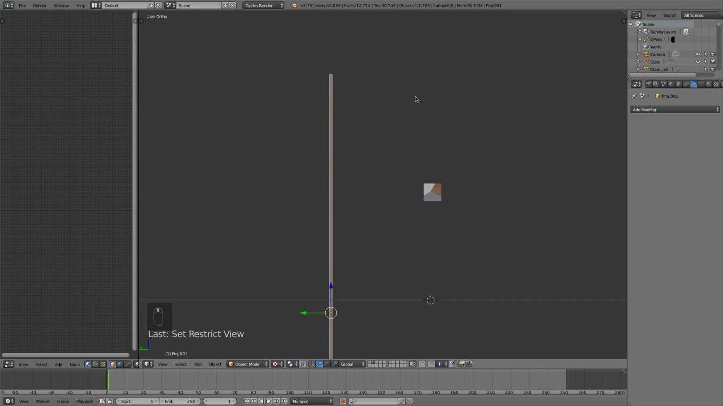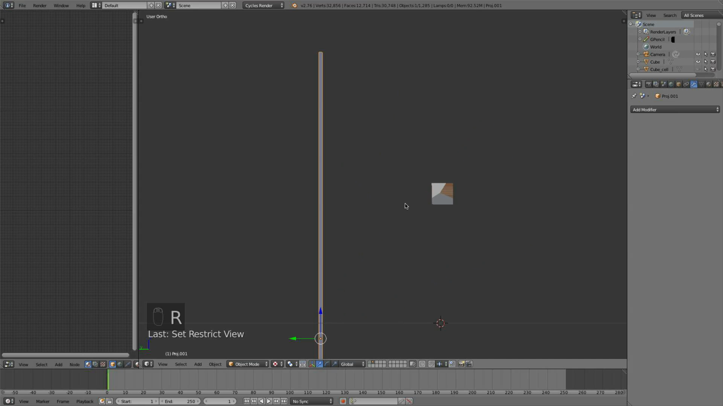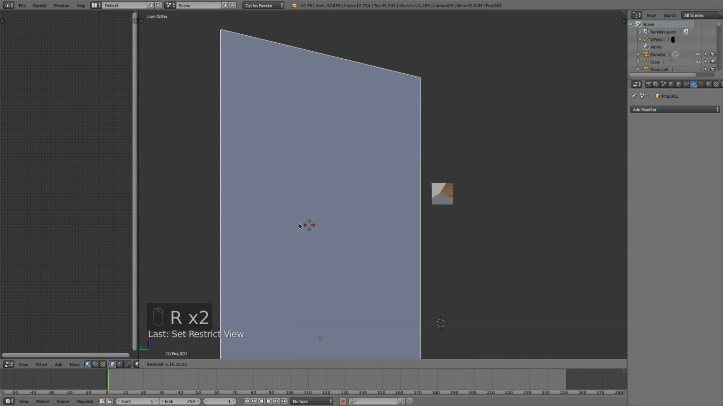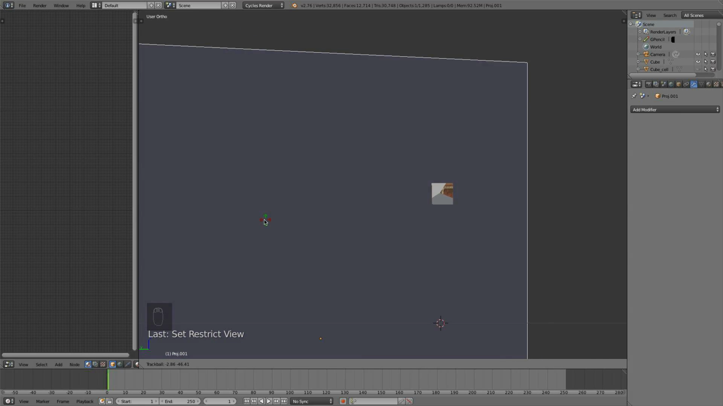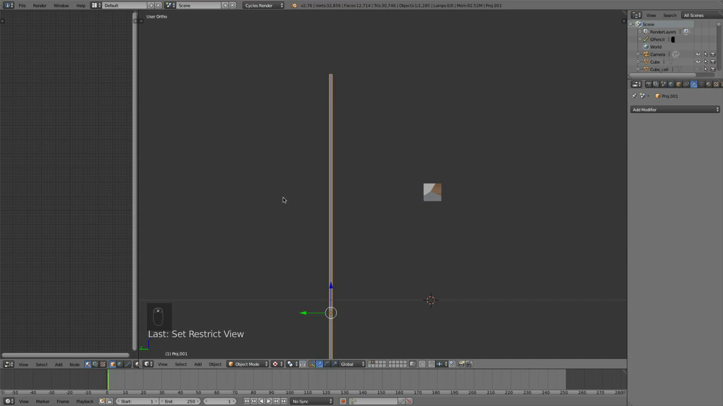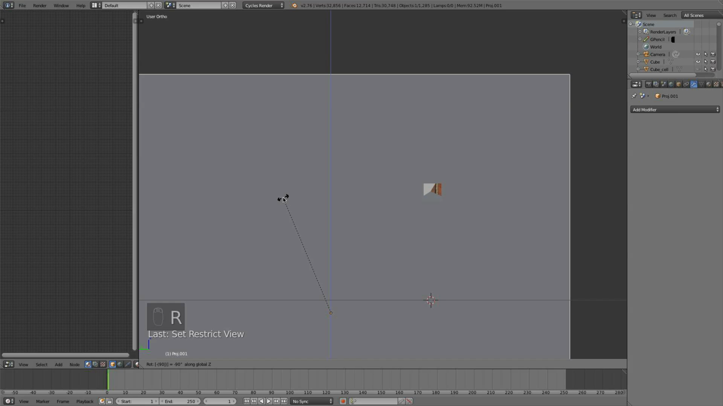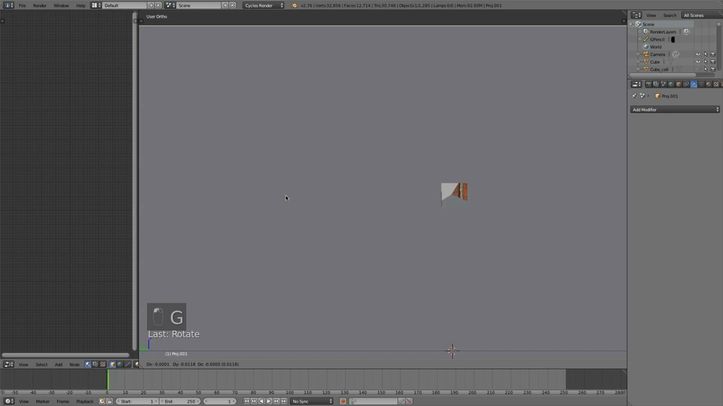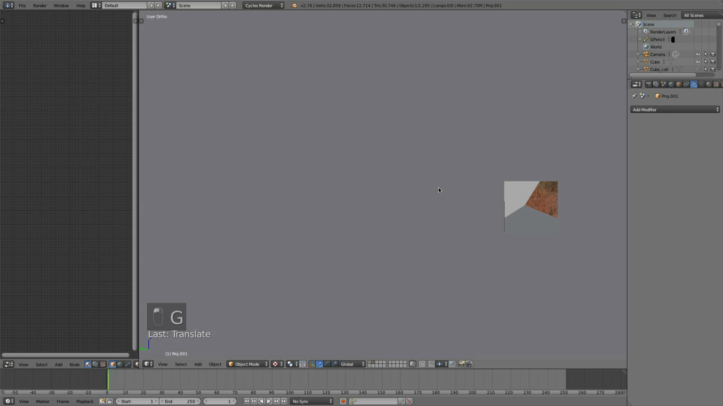Let me see here. Is it this way? Nope. Is it this way? I'm just kind of using R to rotate around to find where I need to go. And it looks like that's right. So I'm going to go minus 90 along the Z. Rotate minus 90 along the Z. Perfect. And just grab it, place it in there, so it's lined up nicely.